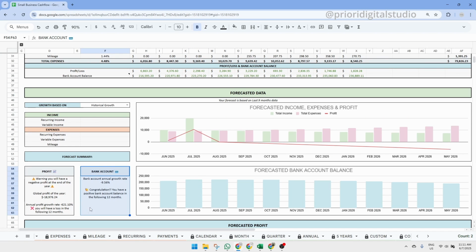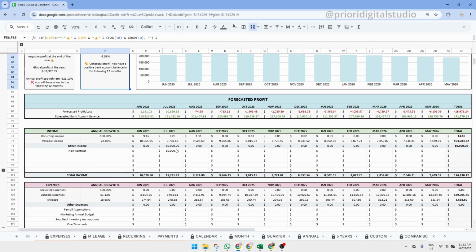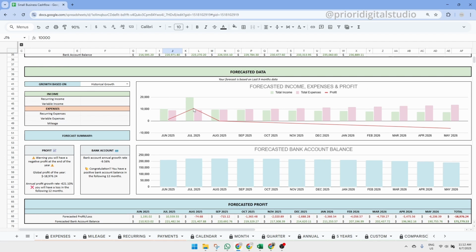These analytics will notify you if you're projected to go negative with a warning or stay positive with a congratulating message. So as you can see here, a few seconds ago, we entered a new contract in our forecast. That's why in the graph, you see a little jump in July. However, for the rest of the year, as you can see based on the red line, the profit is going into the negative because our total expense in pink are higher than our total income, which means that, of course, your bank account balance will decrease as well.